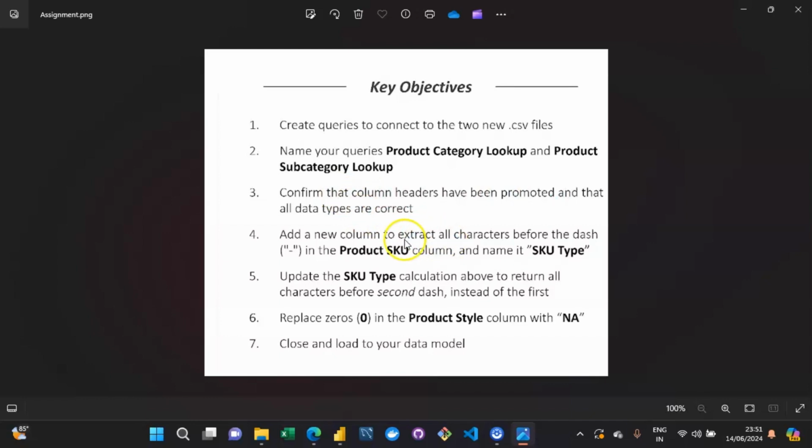Then you have to extract all of the characters before the dash. In the product SKU column, the values will consist of a dash, right? So you have to make sure that you are extracting the complete data which is present before the dash. And the new column that you are going to create, you have to name it SKU type. Then you have to update this SKU type calculation, and you have to return all of the characters which are there before the second dash, right? This specific column can consist of values that contain two dashes.